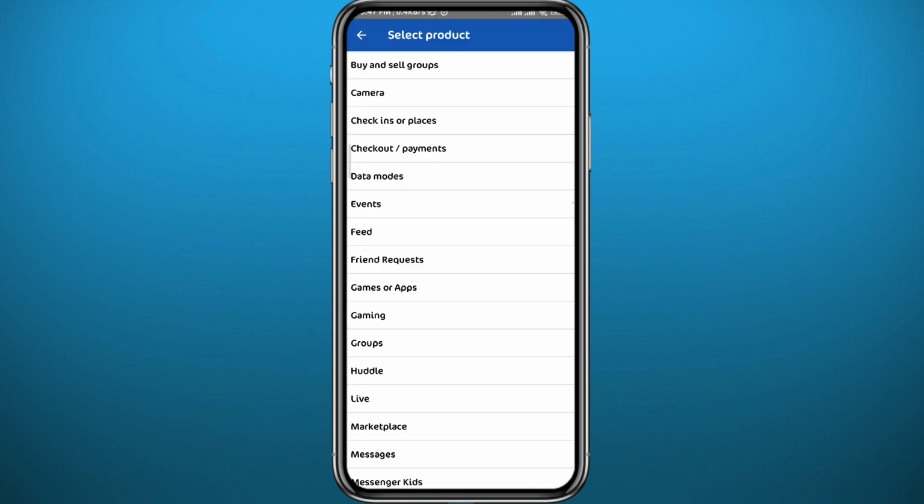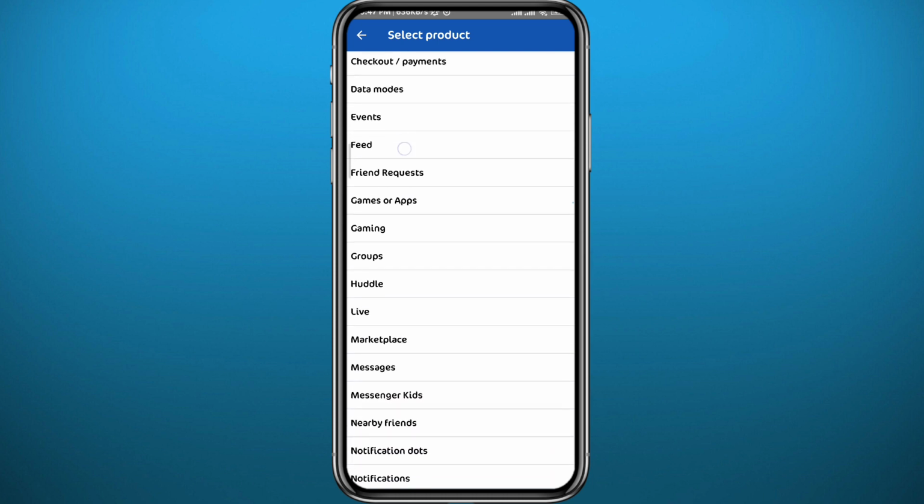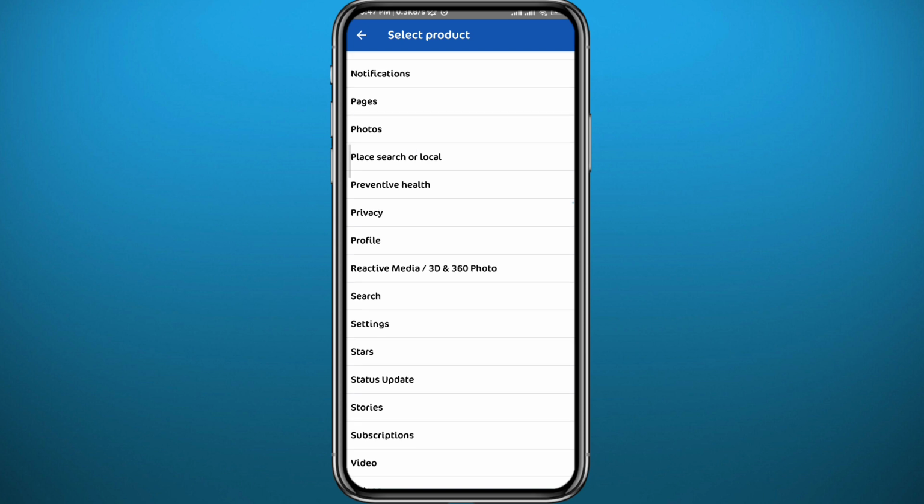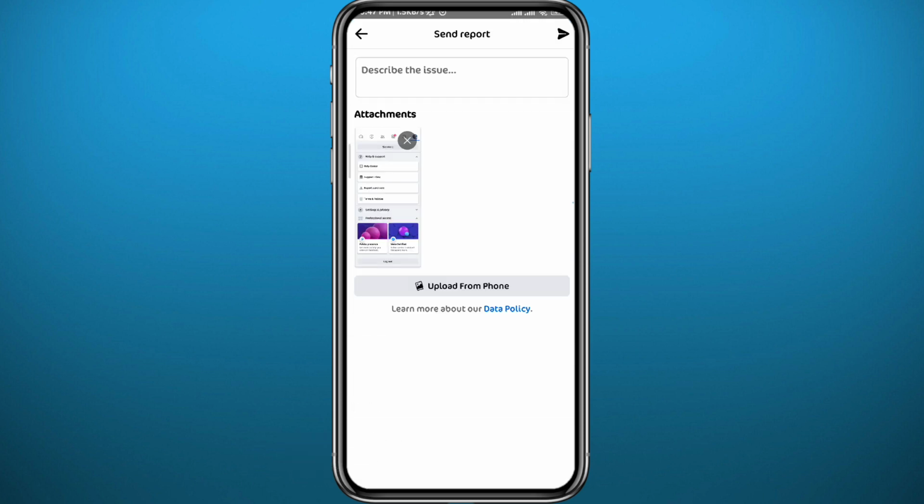Now again, from these categories we need to find something that says video or videos. And here it is, and it's in the bottom. Tap on video or videos in the bottom. And from here, continue to explain to the Facebook support team that you cannot find your recently watched or your history for the recently watched videos on Facebook, and hopefully they can fix your problem in 24 to 48 hours.